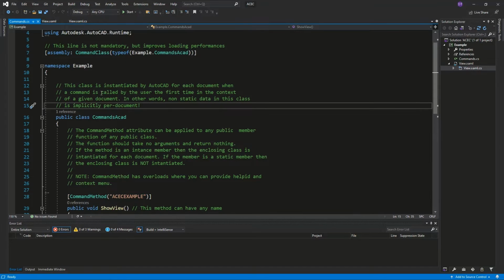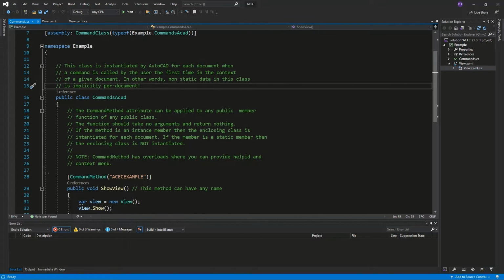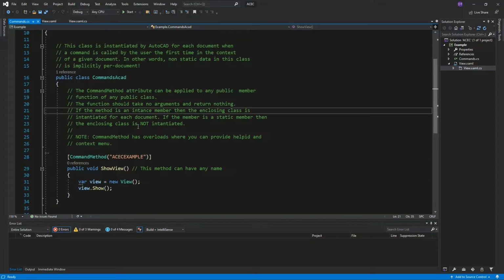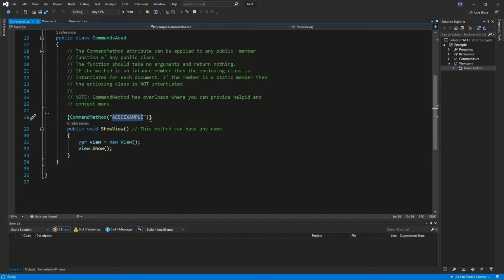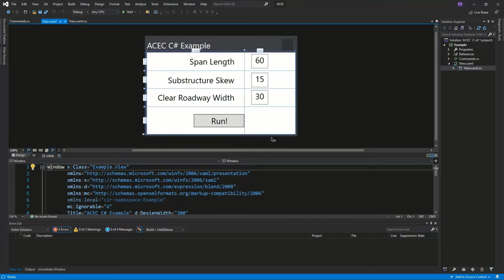You can create as many commands as you want. These will create commands that you can type into Civil 3D. So I made a command here called ACEC example. I can type this command into Civil 3D, and for this one, I'm going to make a view. So it's going to pop up this window here.